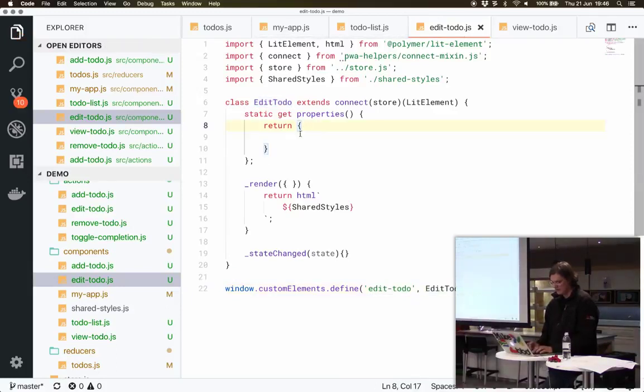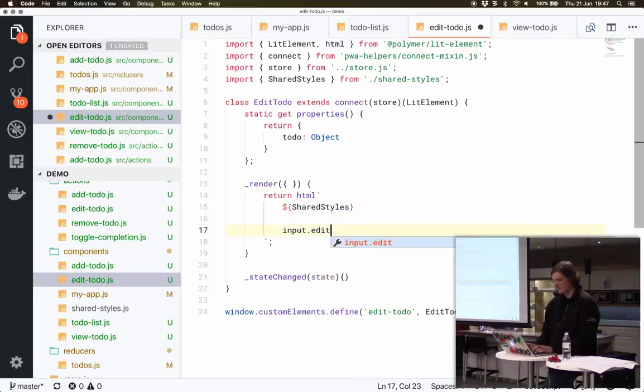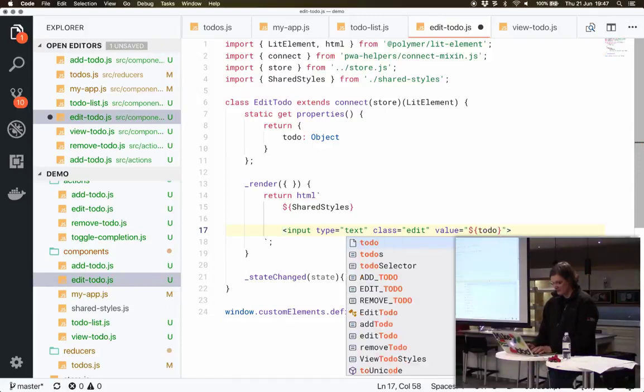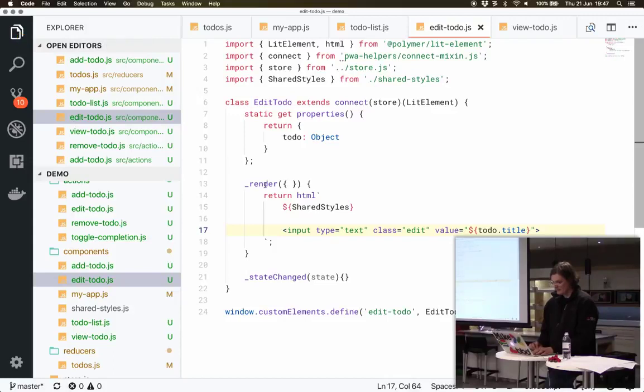It's then going to take in todo, which is going to be an object. I'm in the right place. Yes. At its core, this is just going to be an input, right? So it's going to be an input of class edit. Type text is fine, and it's just going to have the value set, and the value is going to be set to todo.title. We're going to pass through todo over there.